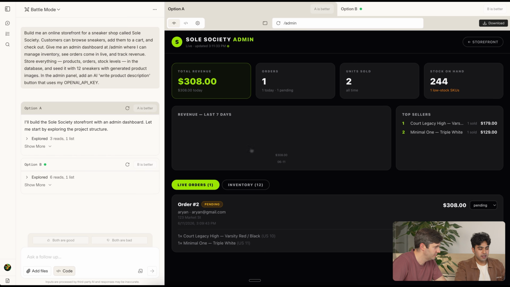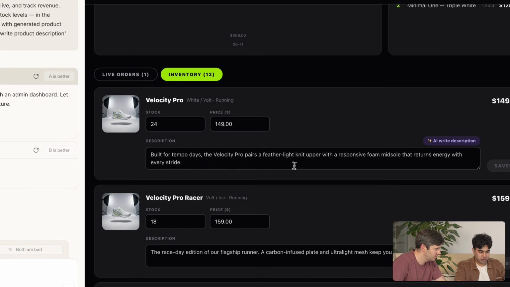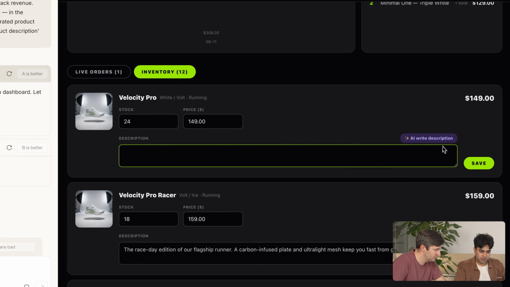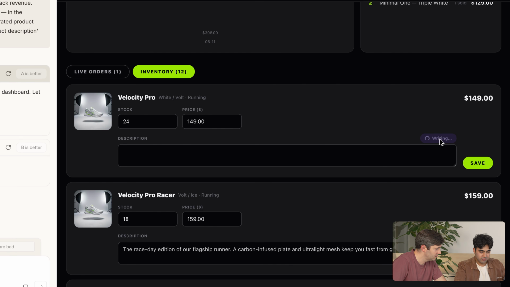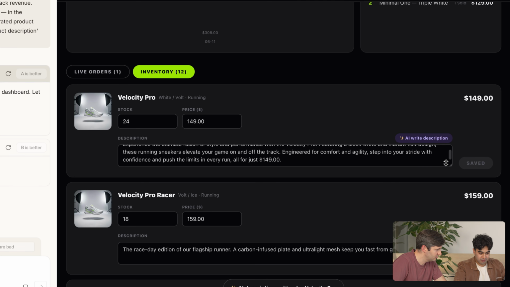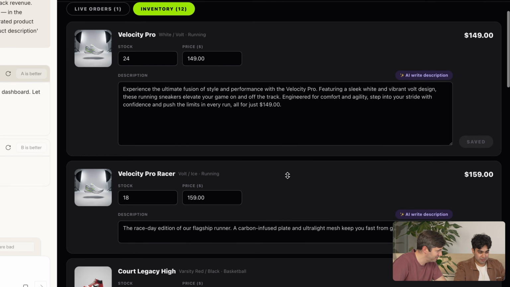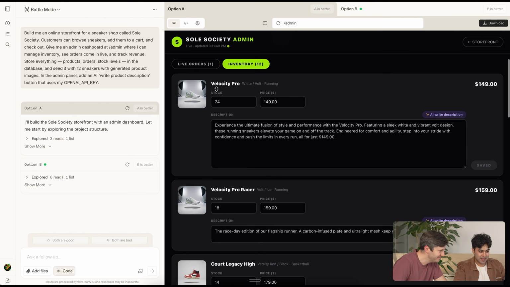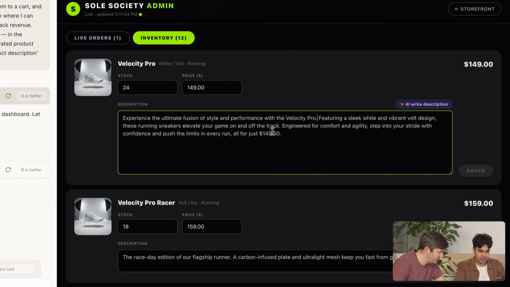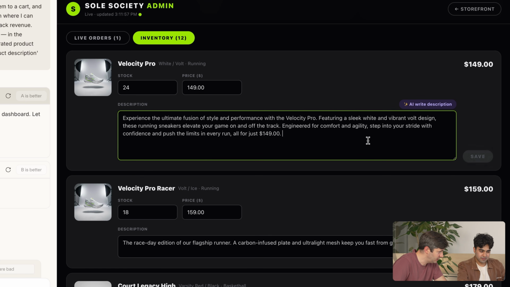Awesome. Yeah. Cool. So let's go back to inventory and let's try again. AI write description, loading. Oh, okay. So that's a brand new description. It's got the product title in there. It knows that it's white. This looks good. So it must have actually looked at the image and written the description based off of that.